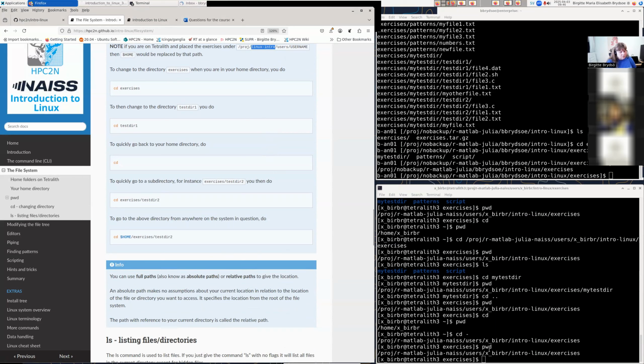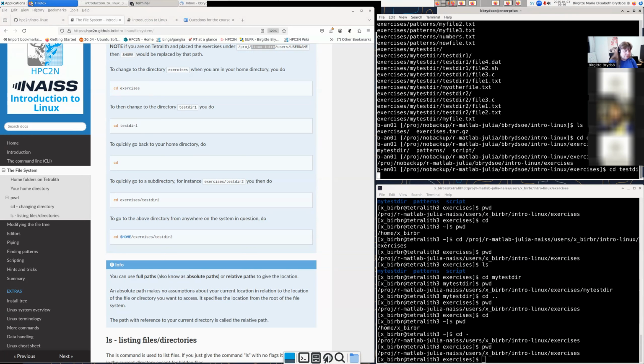So go to where you put the exercises. Try to go into the directory you created when you unpacked the tarball. Try to go into a subdirectory of it. I will do that. I will go to, just see.